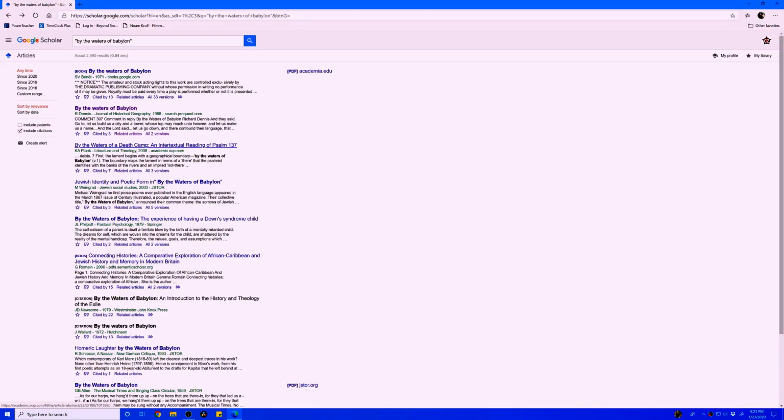And let's look at the next one. By the Waters of a Death Camp, an Intertextual Reading of Psalm 137. Where we get this reference, By the Waters of Babylon. See, when I read the story in the class, my students are like, oh, sounds like the Bible. Because that's how they connect the word Babylon. They don't know it's actually a reference.